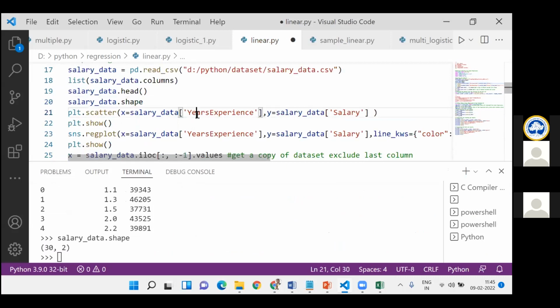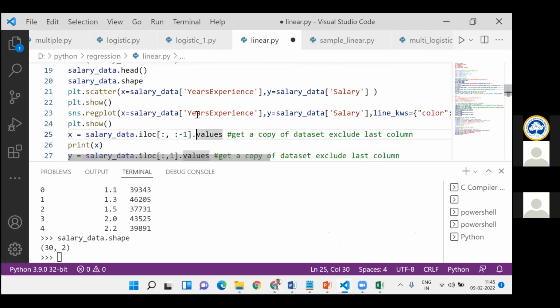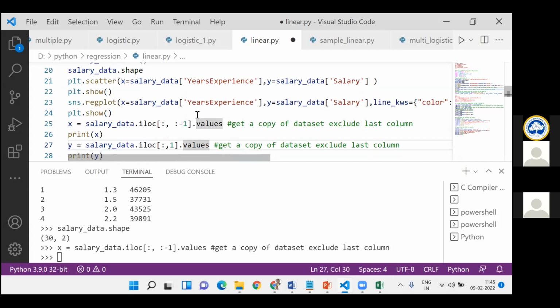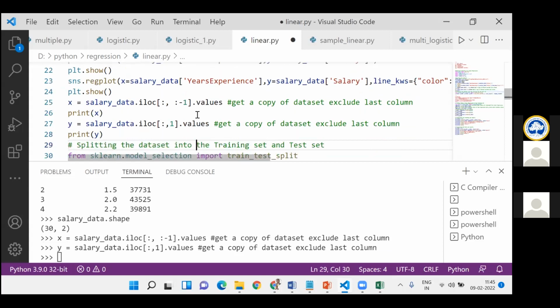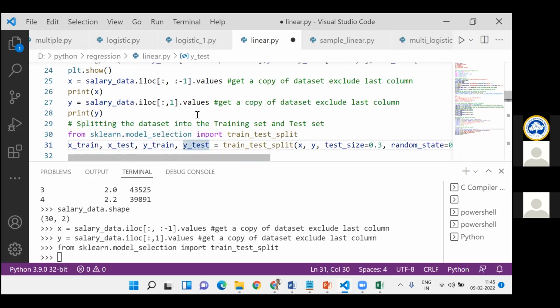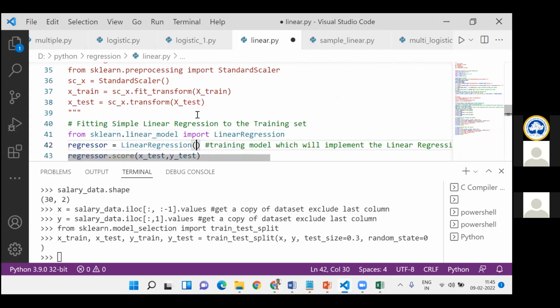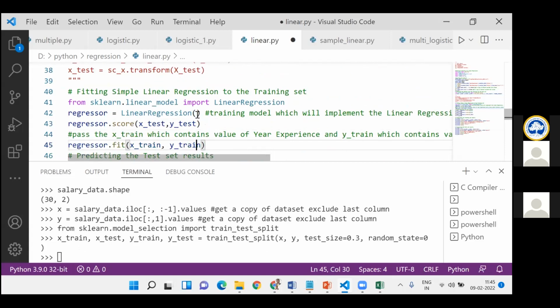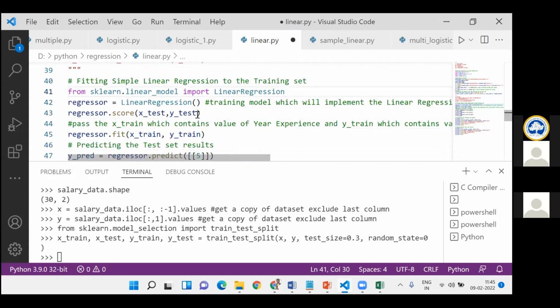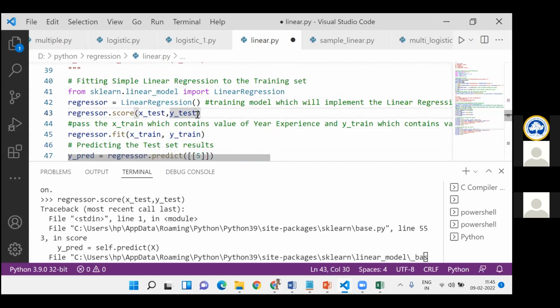So this shape, then year of experience. This and all we need not go through. This is the X value, this is the Y value. Then scalar Y.test. I'm not doing standard scaler; directly I'm going to import regression.